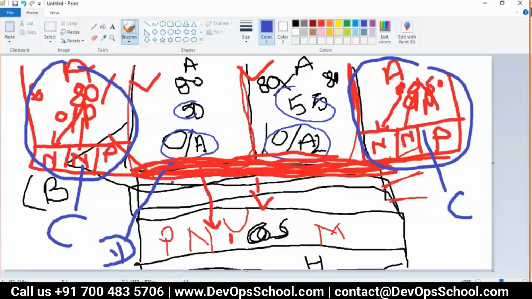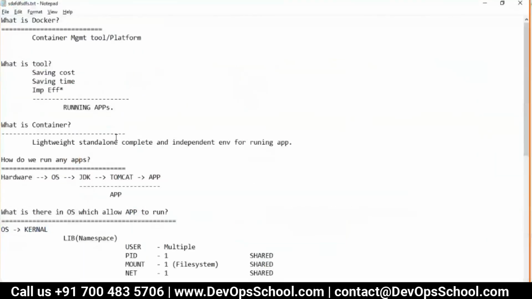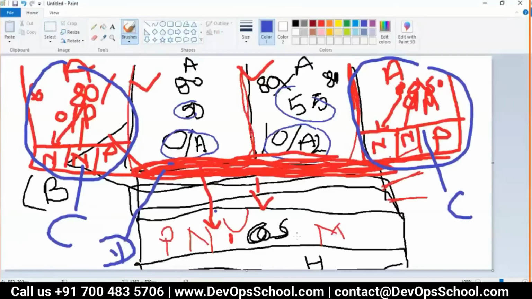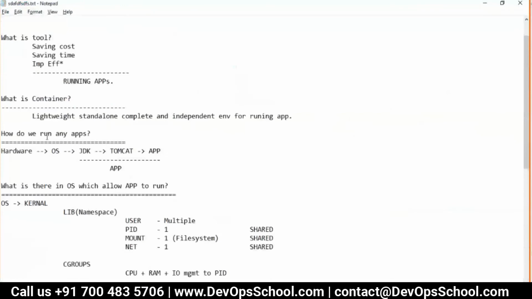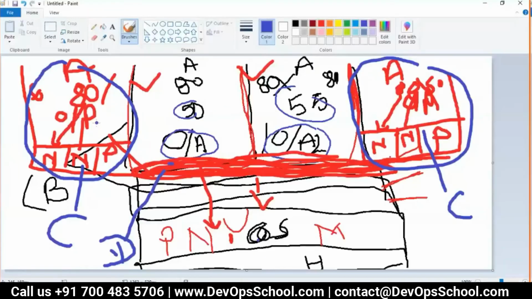What is a container? So guys, container is here. Look at this, it's lightweight. See here, there is no operating system. How many operating systems in this model? Only one. But still, this guy is behaving differently. So here, a lightweight, standalone, complete and independent environment for running an app. So this application, Apache, does not need anything. They're not shared.